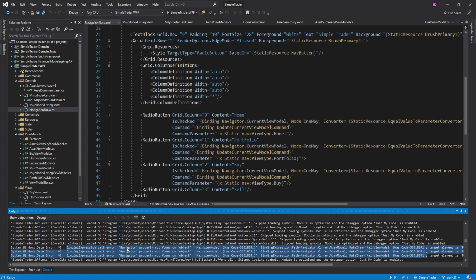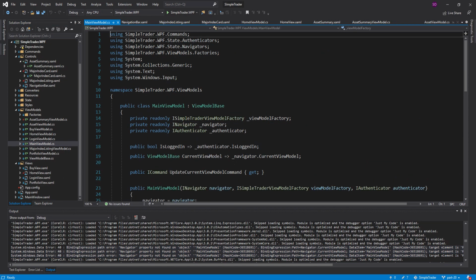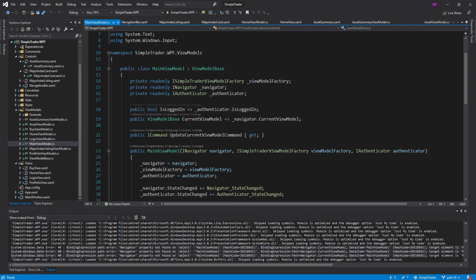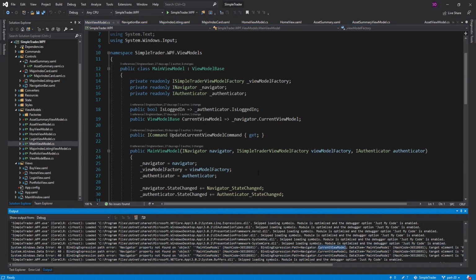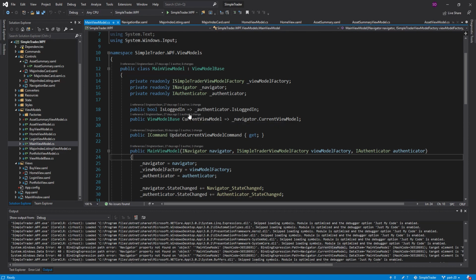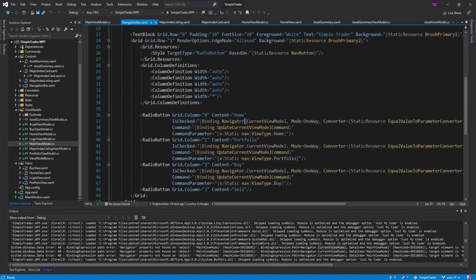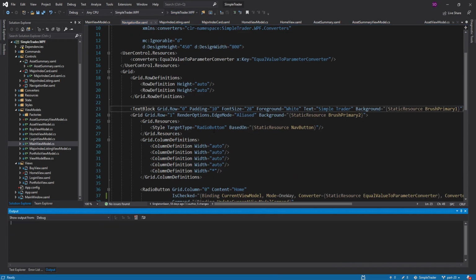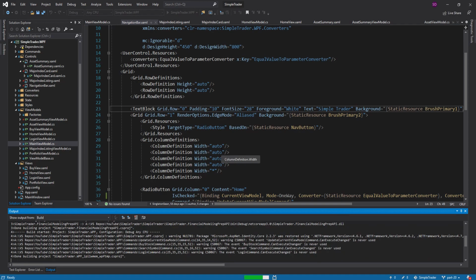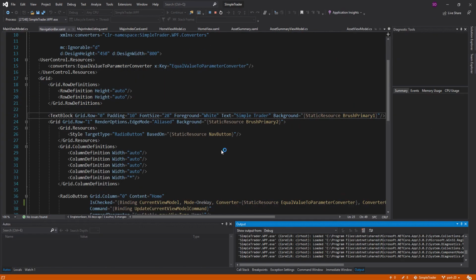But it's because the navigator property is no longer on our main view model. So if we go to our main view model, we don't have the navigator anymore. And what we're looking for is the current view model, and that's just simply right on our main view model. So we don't need to use the navigator and dig into that anymore. We can just specify current view model like this. And now it'll correctly select the navigation bar when we start up. So now we need to set up that max width, and there's a little bit of a problem here. So it's not going to be as simple as you might think.